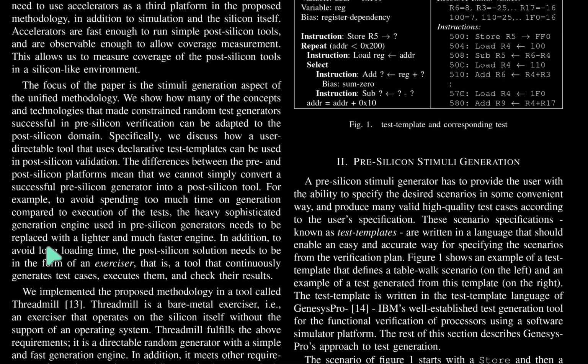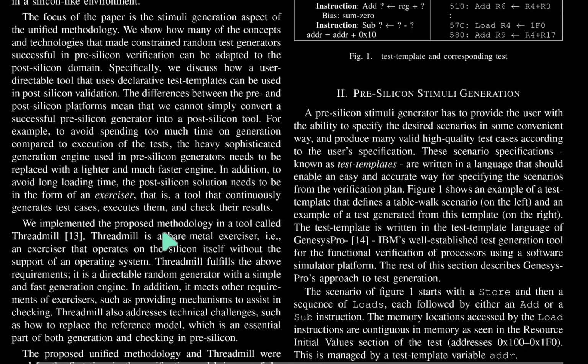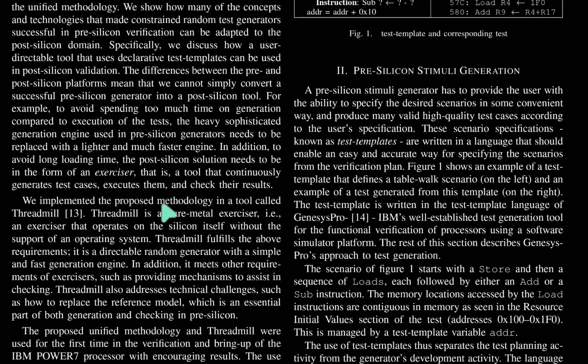In addition, to avoid long loading time, the post-silicon solution needs to be in the form of an exerciser. That is a tool that continuously generates test cases, executes them, and checks their results. We implemented the proposed methodology in a tool called Threadmill. Threadmill is a bare-metal exerciser, that is, an exerciser that operates on the silicon itself without the support of an operating system. Threadmill fulfills the above requirements.